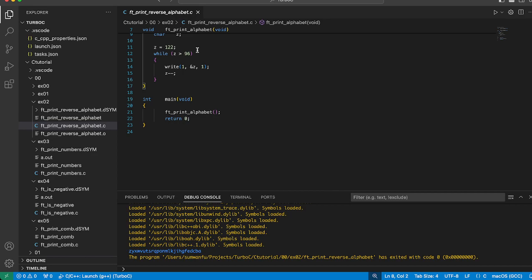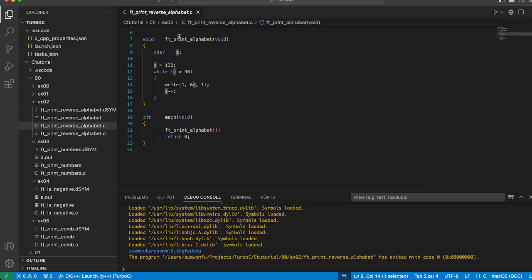This function is designed to print the alphabet in reverse order without taking any parameter or returning a value. So, moving on to the implementation of ft_print_alphabet, we declare a character variable, letter, set here and initialize it with 122, the ASCII value of z. So the goal is to print the characters from z back to a, utilizing the ASCII table.